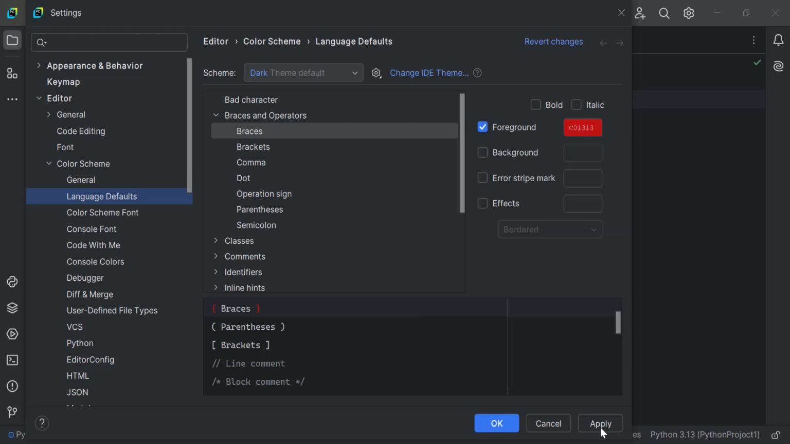Finally, click Apply and then OK to save your new brace color settings.